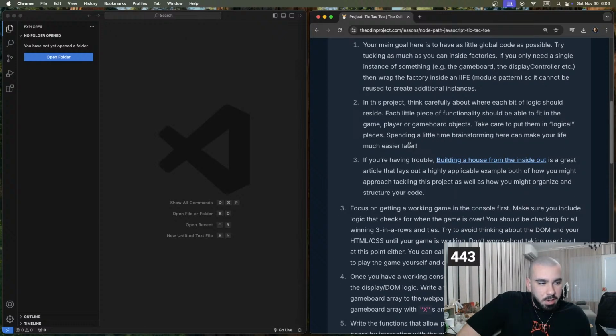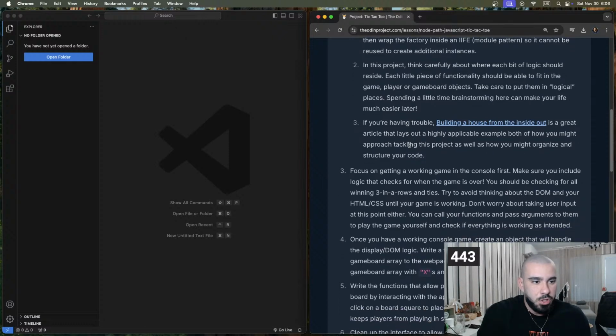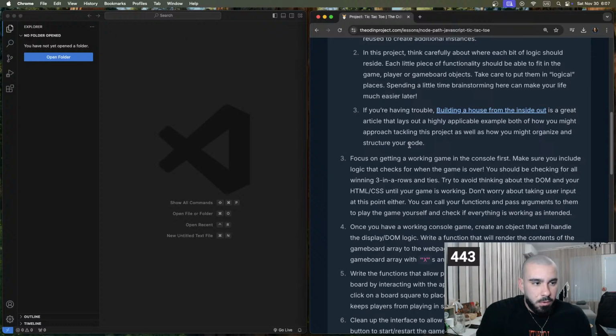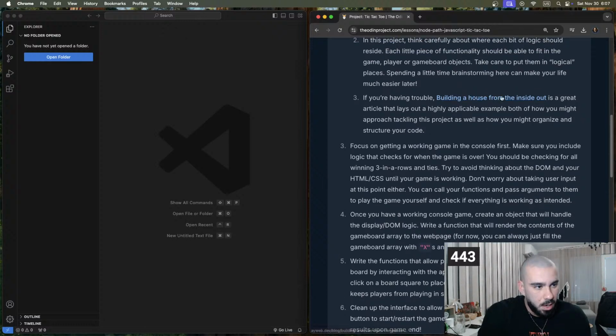In this project, think carefully about where each bit of logic should reside. Each little piece of functionality should be able to fit in the game, player or game board objects. Take care to put them in logical places. Spending a little time brainstorming here can make your life much easier later. If you're having trouble, "Building a House from the Inside Out" is a great article that lays out a highly applicable example, both of how you might approach tackling this project as well as how you might organize and structure your code.